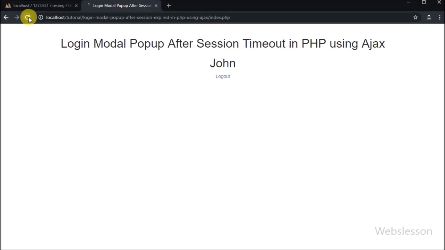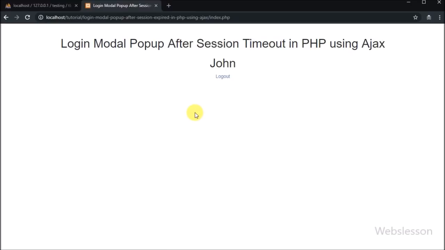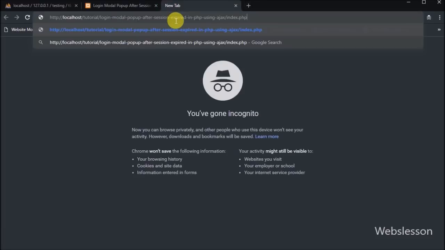Friends, first we refresh the web page and we first log out from the system. After logging out from the system, the page has been redirected to the login page, and here we have already checked the user details validation. Now we log in to the system again by entering johnsmith@gmail.com as email, and in password we enter the password and click on the login button. After clicking on login, the page has been redirected to the index page. Here we can see the username and logout link on the web page.